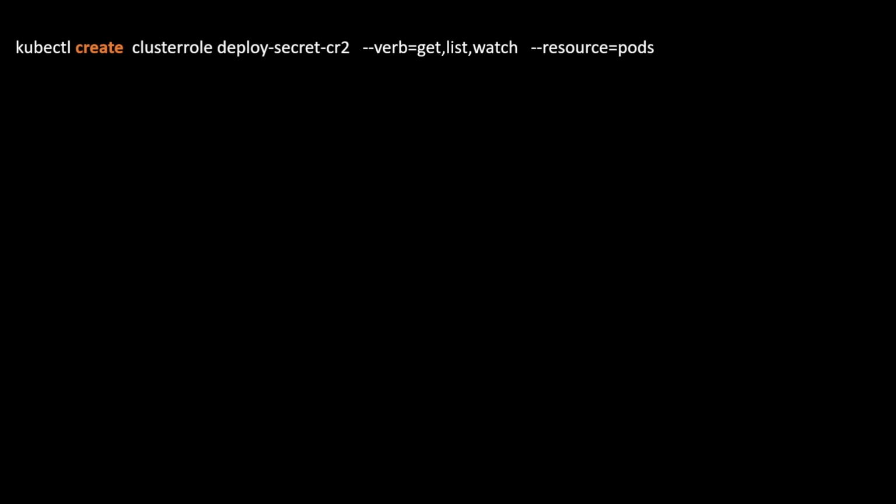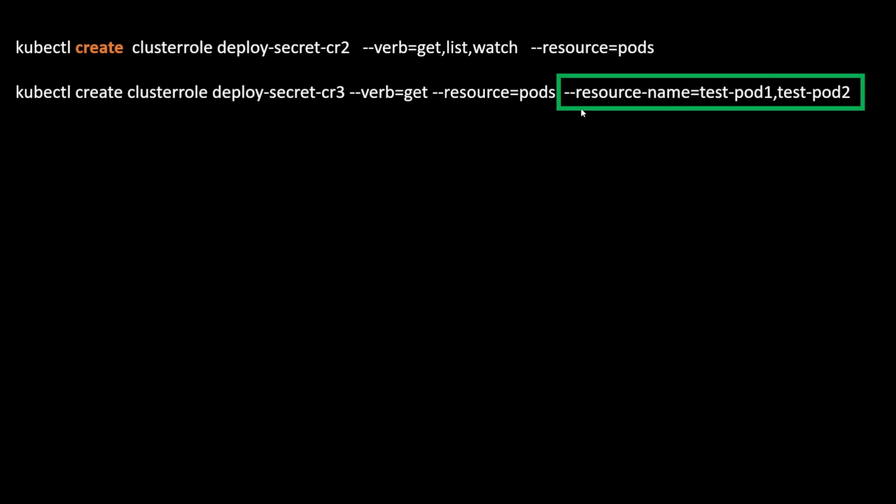Regarding ClusterRole and ClusterRoleBinding, we can use these commands. For example, we use kubectl create followed by clusterrole and the name of this ClusterRole. Here the name of this ClusterRole is deploy-secret-cr2, then verbs are get, list and watch, followed by resource pod. In the next example, we can define resource names testpod1 and testpod2, same as for Role.